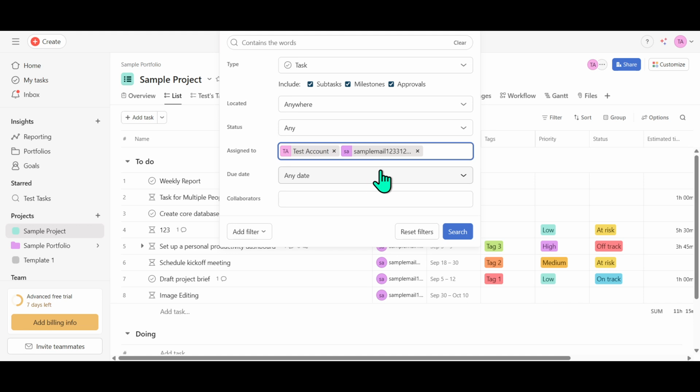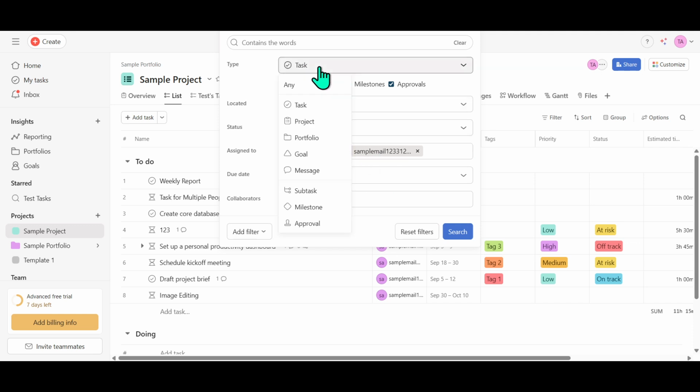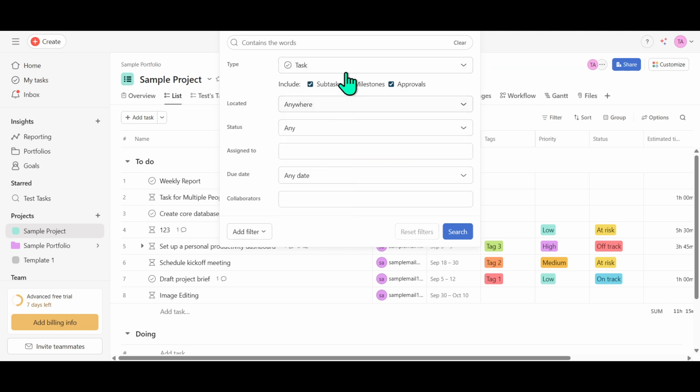who's responsible for what. Make sure you set the type of search to task, since our aim is to find tasks, and not projects or other elements. This part is crucial because it filters the search results to only show tasks, which is exactly what we want.